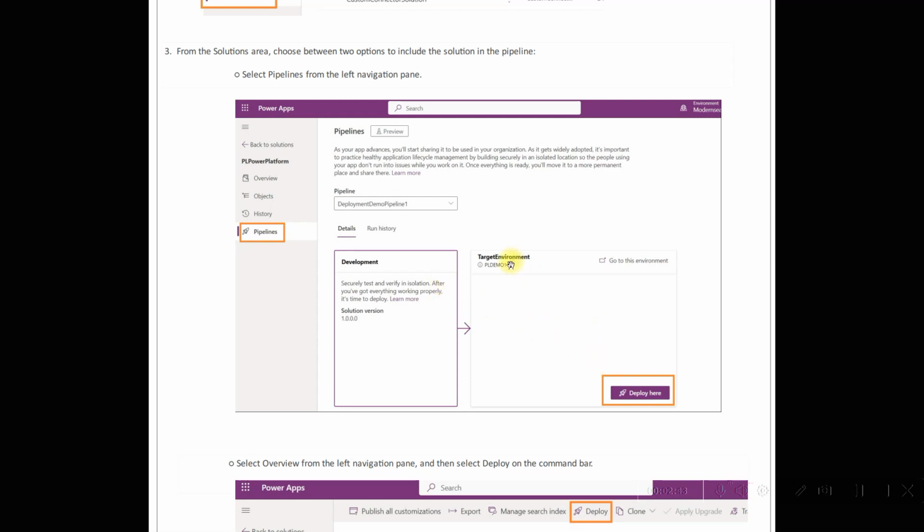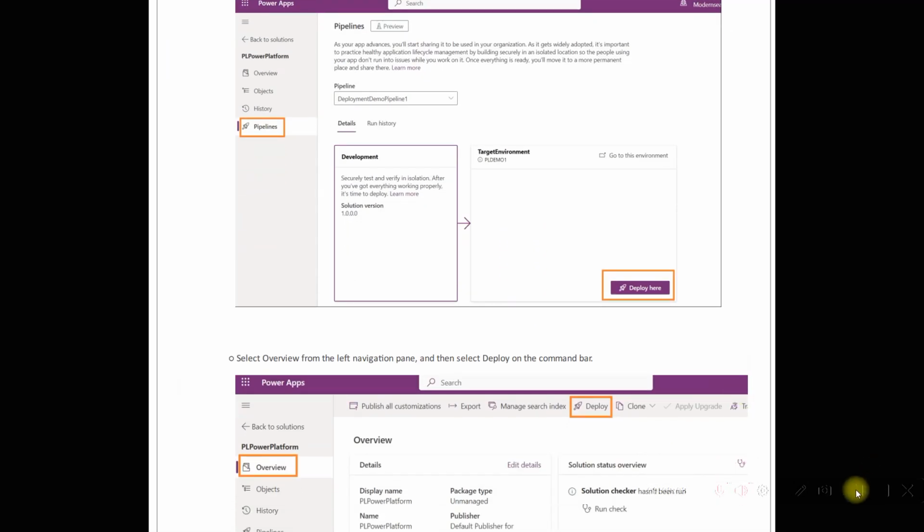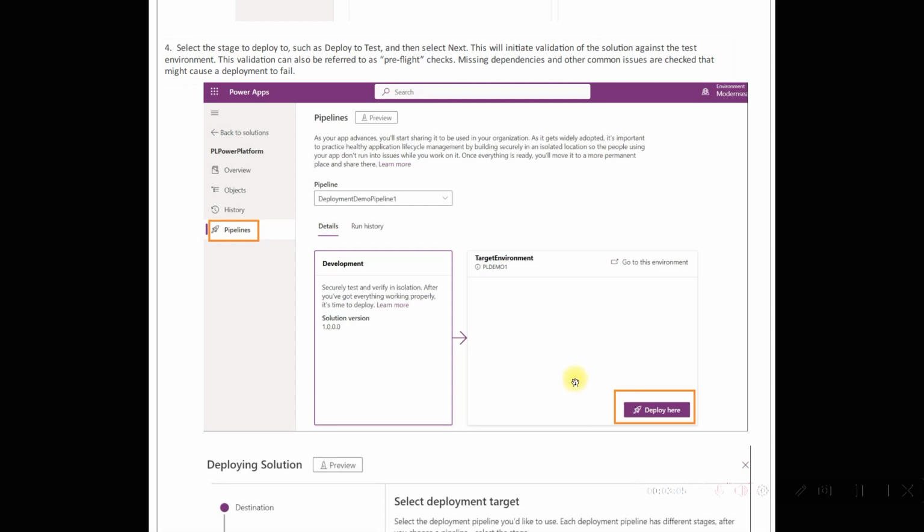Inside the target environment, we have a button called deploy. On click of that button, the automated deployment will get initiated, and the unmanaged solution will be exported as a managed solution and deployed to the target environment. Select the stage to deploy. Right now the target environment is the production environment. Click deploy here. Then select next.